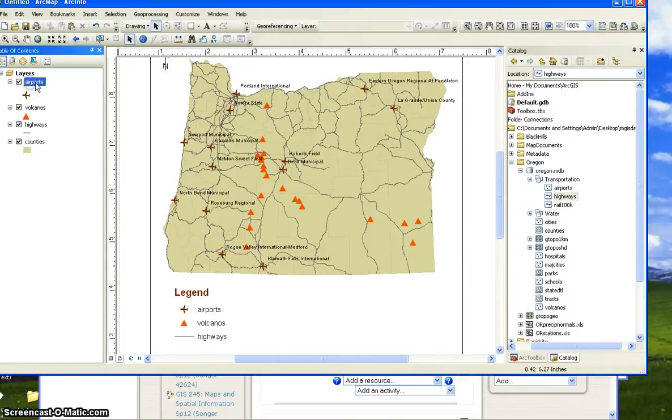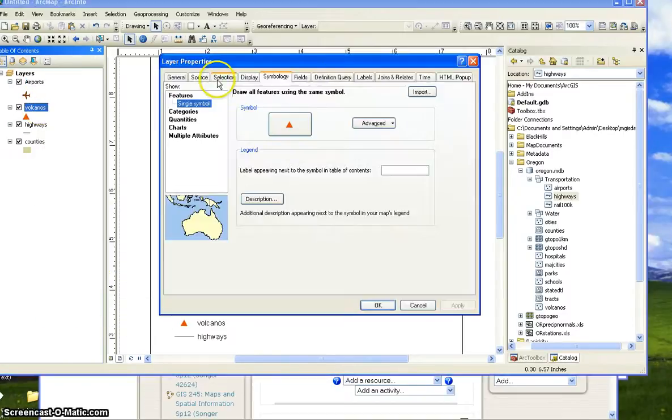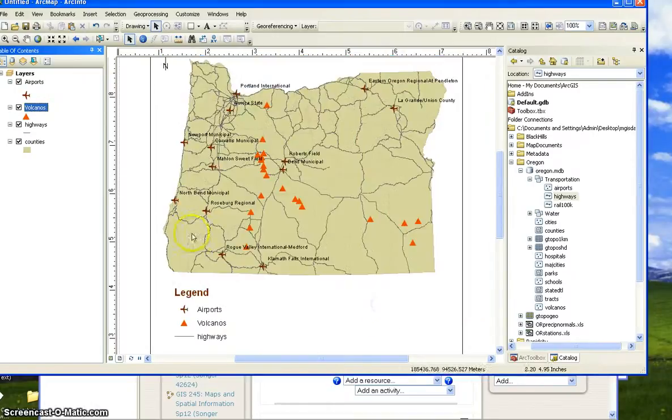I change that over here in the table of contents. If I click this, I can change the name to airports and it automatically updates here. Another way to do that is in your properties. If you right click and go to general, I can change it here as well. So all of these things, eventually when you start making a map, will be what we're looking for as far as map elements.